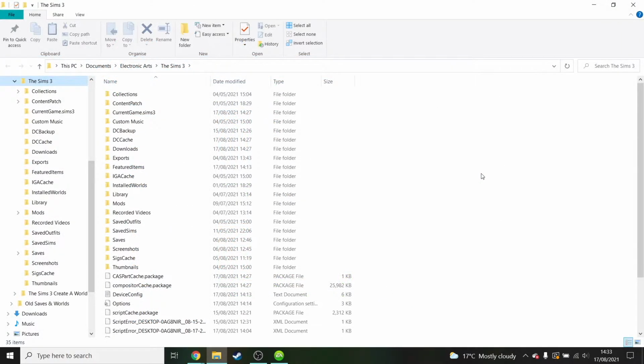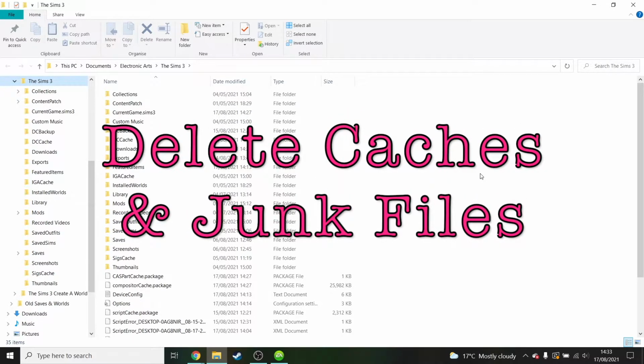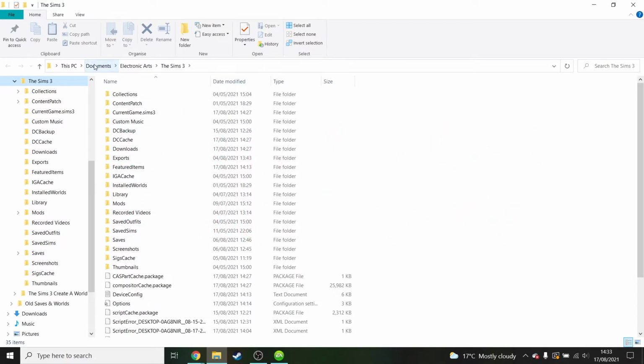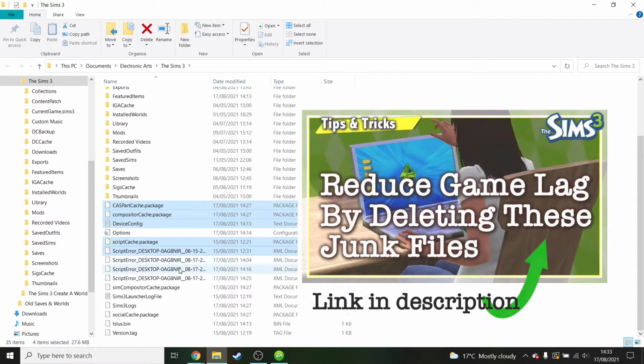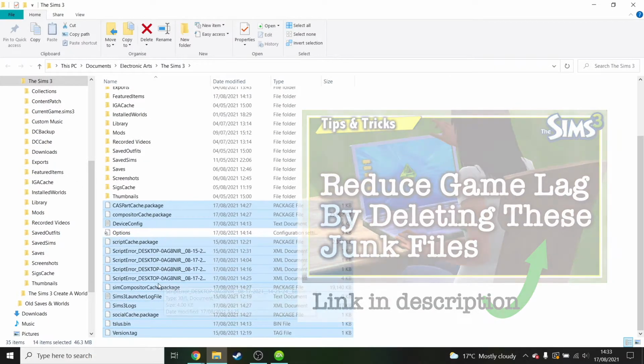So before you start downloading and installing everything, I highly recommend you go into this folder here, Documents, Electronic Arts, Sims 3, and delete all your cache files and clear out any junk files which you don't need. And I do have a whole separate video on which are the files that are safe to delete, which I highly recommend you go and have a look at.